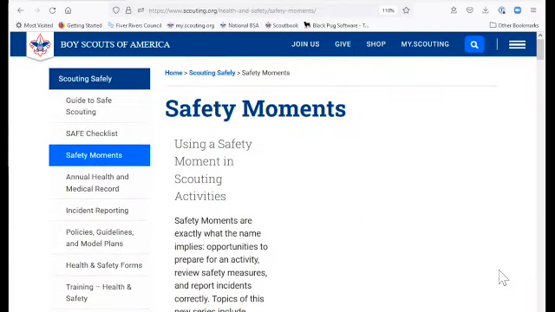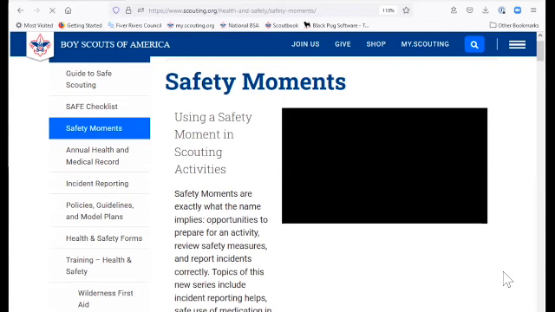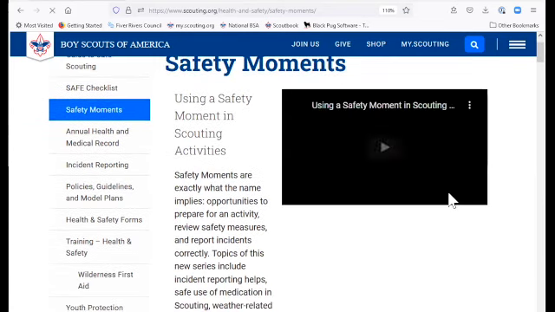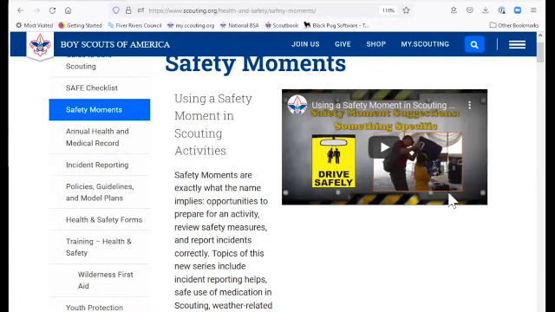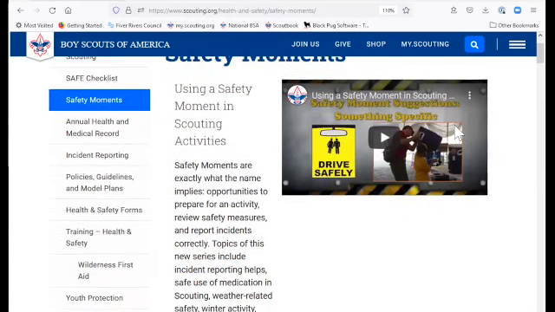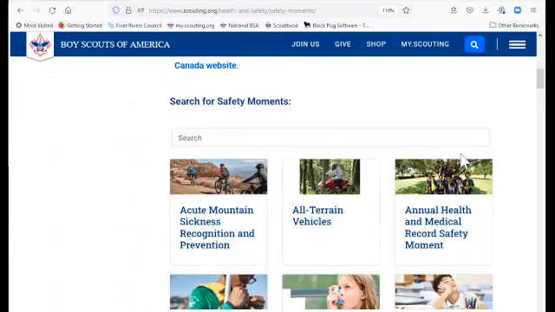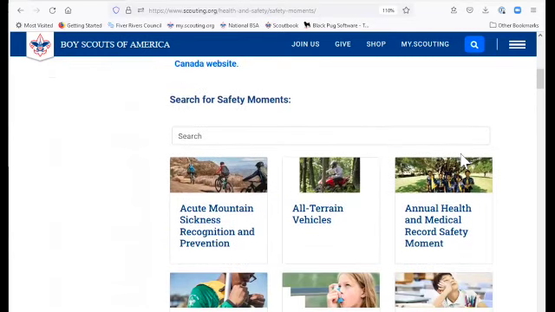and then scroll the screen a little bit, it has a wide variety. So this is the video up there just talking about using safety moments. But as we scroll down, there are a wide variety of safety moments, and they keep adding more. So right in here, if you click on that, there's the presentation.